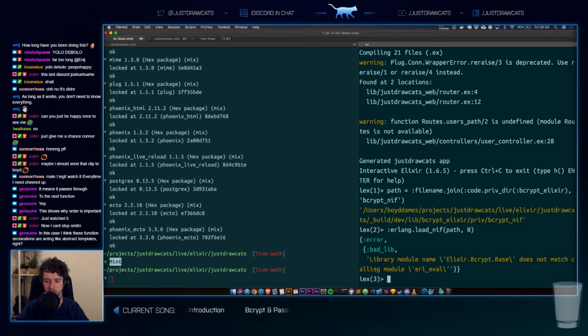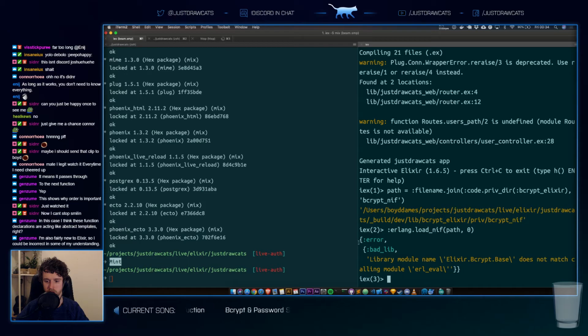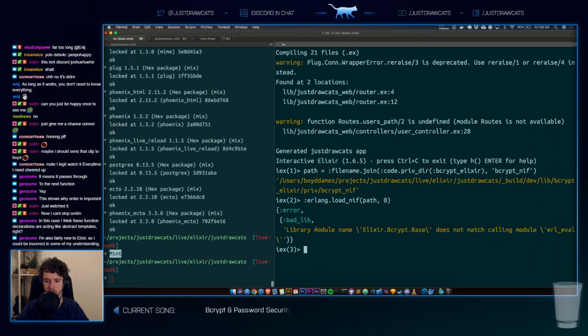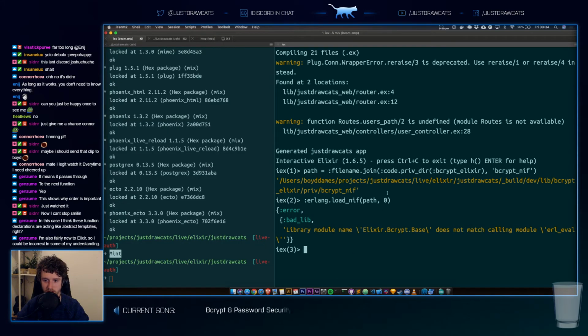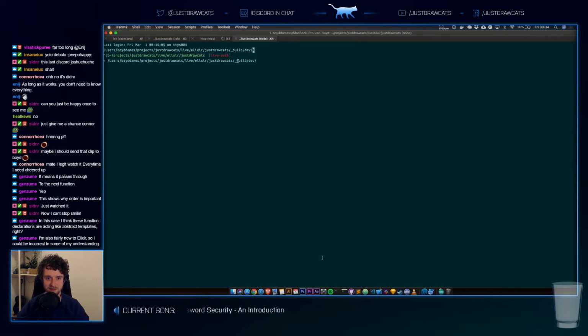Does not match if library module name Elixir Bcrypt base. Right. Okay, I see. I get it now. The compiled version, the Erlang compiled version that was in the dependencies here. Jeez, I'm learning so much about internals, even though I don't even know the basics. We're just going deep into the stuff.